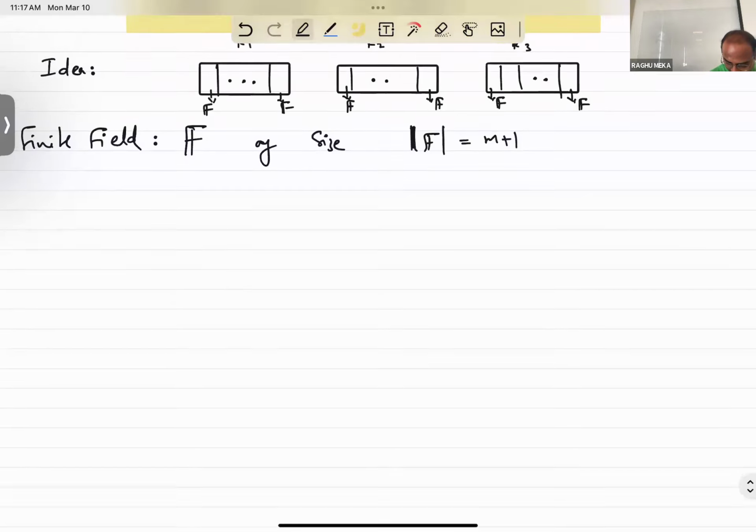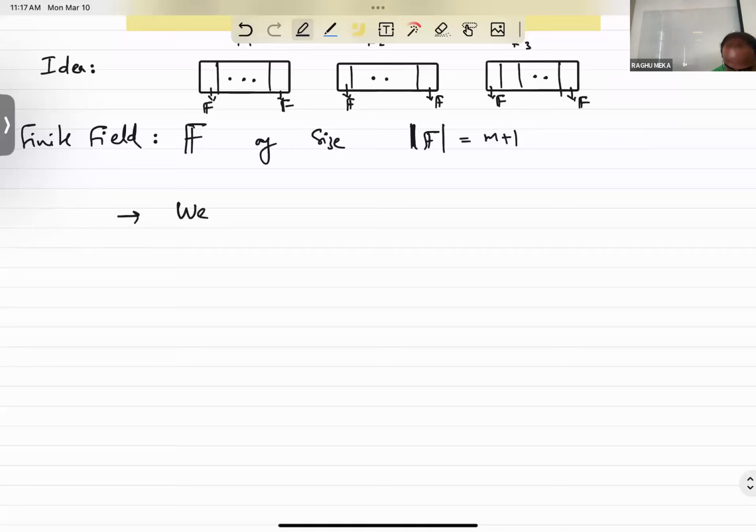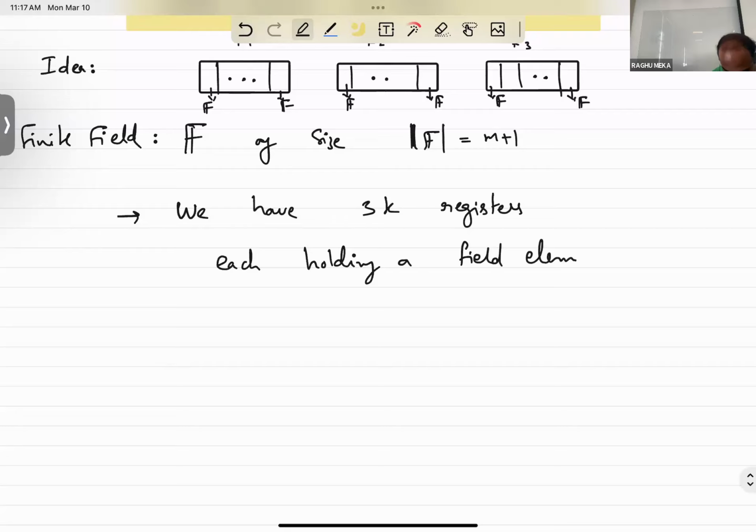All right. So concretely, we have 3k registers, each holding a field element. And this goes back to the question that you were asking earlier about, would the numbers blow up if I keep doing this and then bring them down, right? Using finite fields is a way to prevent that. You can even work with reals, but you just don't want things to blow up too much. You do finite fields, so the numbers are always in the same range.